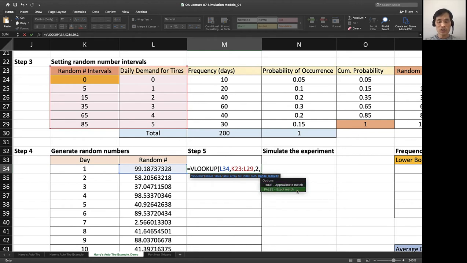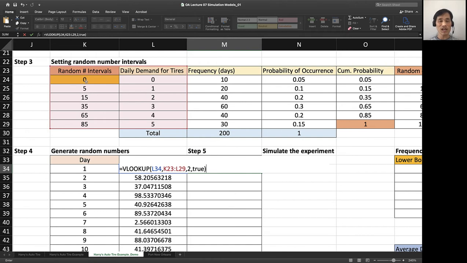I want approximate match because the class is not exact, right? We want to find any number in between the upper bounds. For example, for 0 to 5, we have 3 or 3.5 or 4.7, and that all brings up the daily demand of 0. Similarly, 65.8 or 84 has to bring 4. So at that time, we are going to be using approximate match.